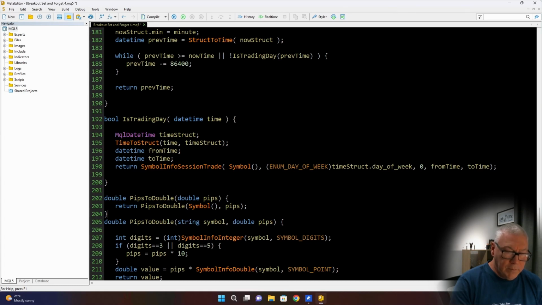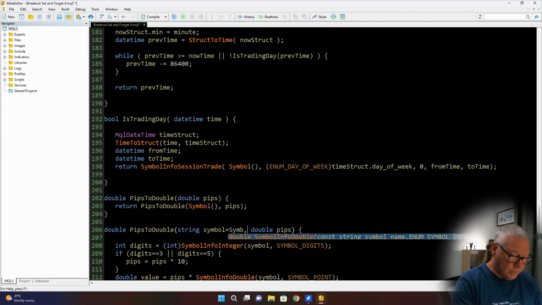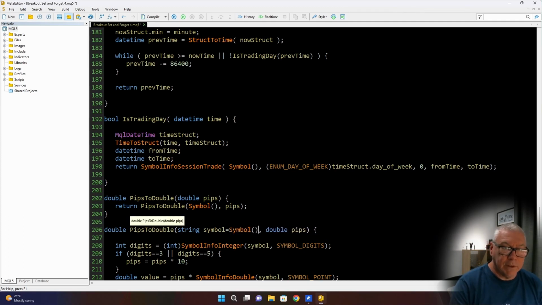Now, some of you may be aware of default arguments, and so you might be saying, why don't I simply put in here symbol equals symbol bracket bracket? There are two reasons for that. Firstly, once I do that, every argument after the argument that has a default value must also have a default value, and I don't want to give a default value to pips. I could give it a 0, but I don't want to do that.